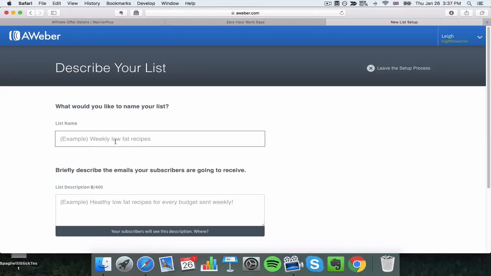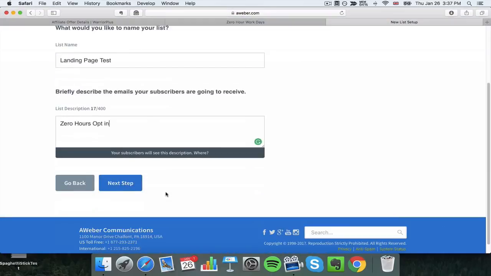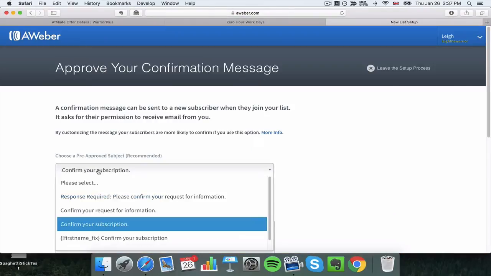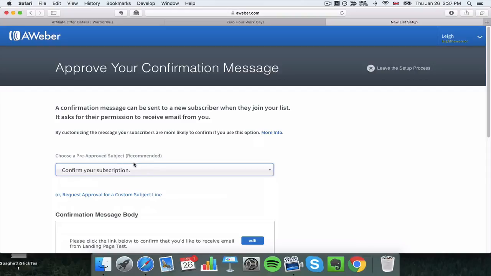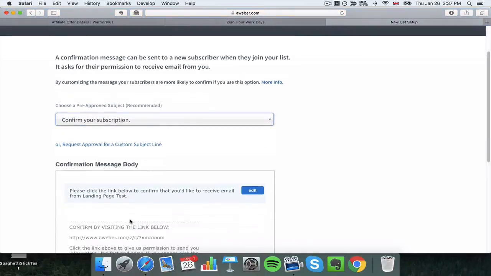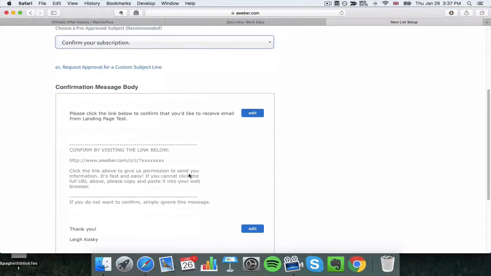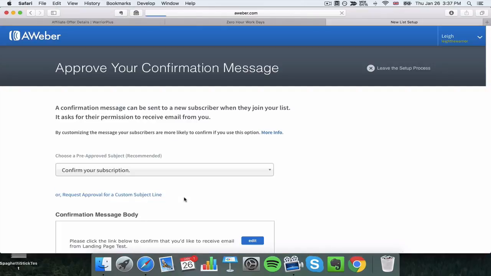You then go through. The list name, I'm going to call it zero hours opt-in. Right, this is where they need to approve subscription to the list, but we can change that. Here's just a confirmation email that they will receive. Approve and create the list.